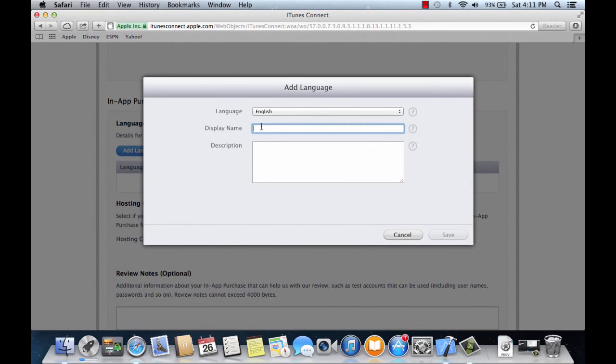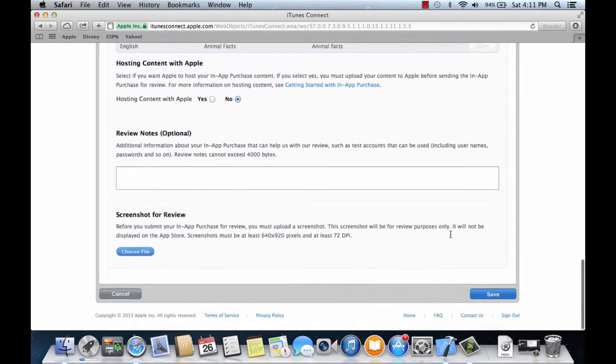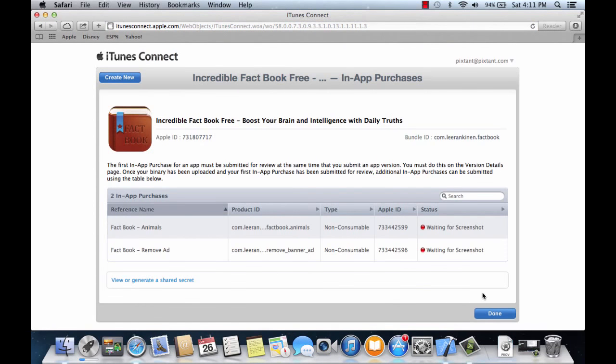They're going to see the display name, so I'm going to put animal facts here. So I'll say something like, do you want to purchase 1 animal facts? And I'm going to enter the same thing for description. We're going to wait to do the screenshot again, so click save. And now repeat this for the 2 other categories that you're going to charge for.